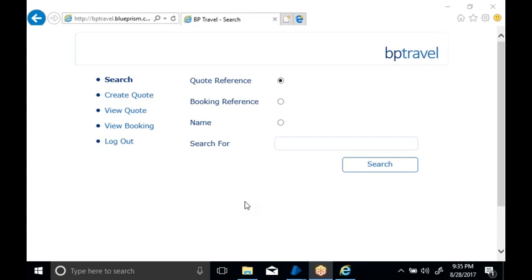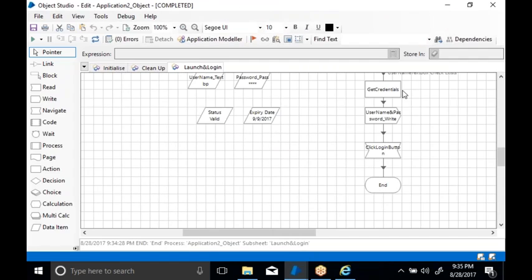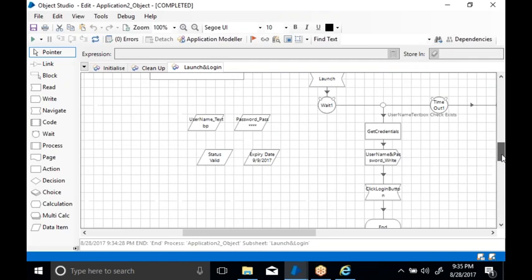Can you show me that object? Okay, don't worry about the objects and all. I am going to share these objects also in the drive. Yes, I will share the objects as well.